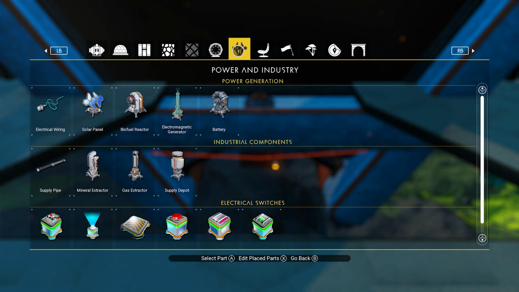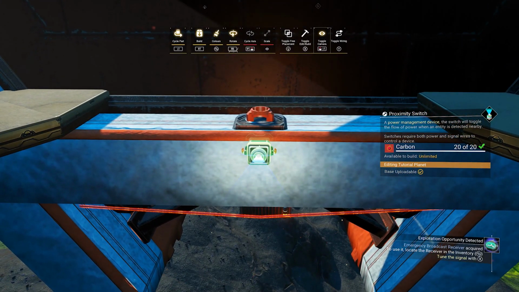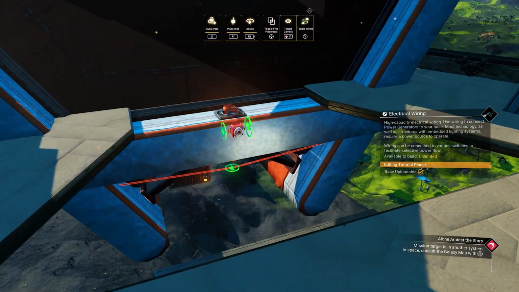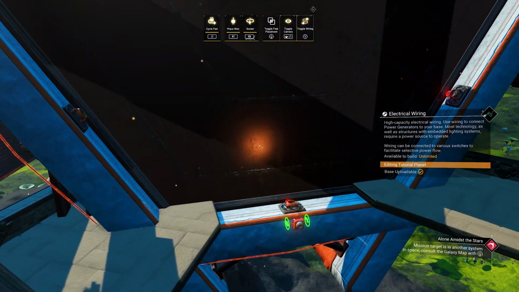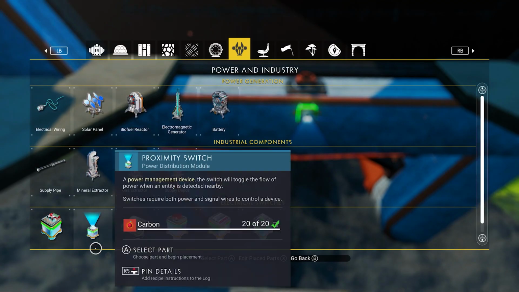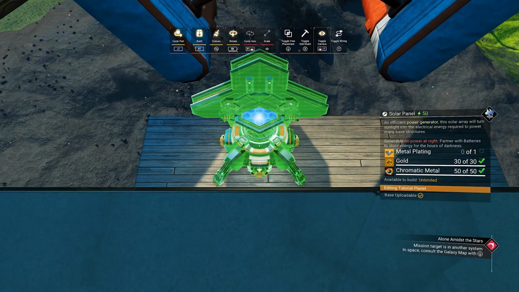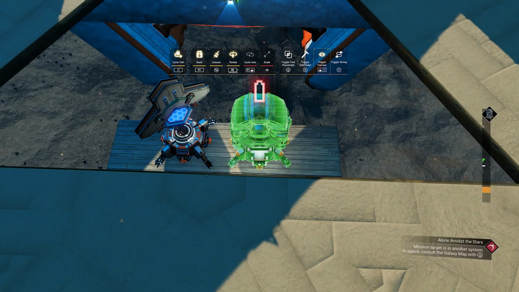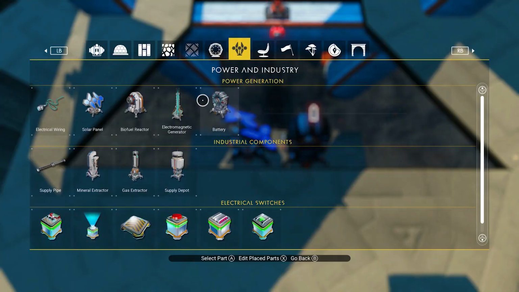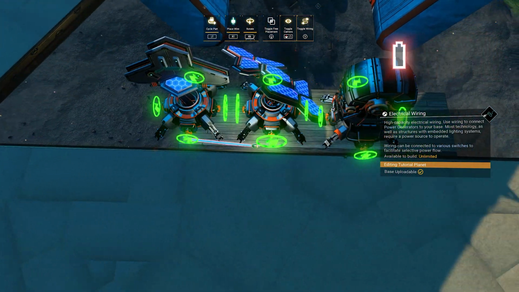And now we can put, let's take the proxy switch, let's place it right here so that when we walk into it, it's going to activate. As you can see, we're going to be walking to it, it's going to activate the garage door. So now we need to power this, of course. So I'm going to put a solar panel and a battery. And I think we might actually have to put a second solar panel like that. Let's connect them all together.